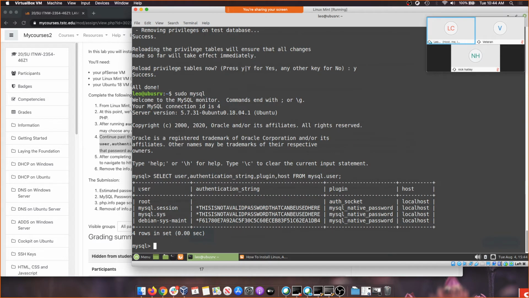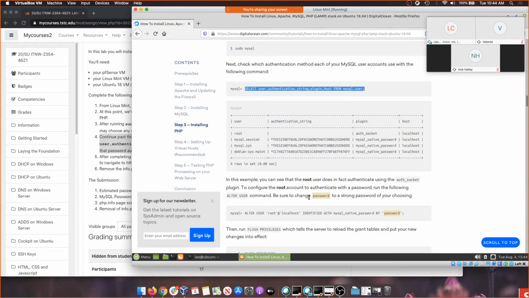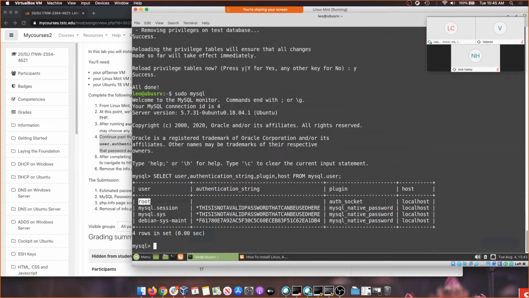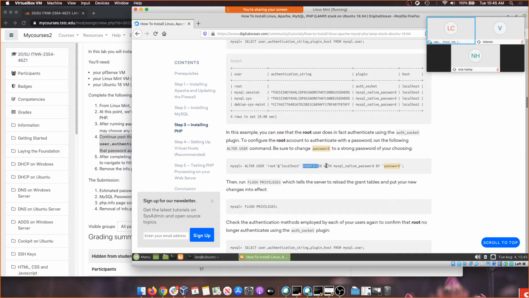And it's going to say, right? And it does make it kind of pretty for you. Root, mysql.session, mysql.sys, debian-sys-maint, as in maintenance. And then you see, there's no auth string. We use auth_socket, and it's here on the local machine. So what we're after is we want to change root at localhost. And we want to give it a password by password.